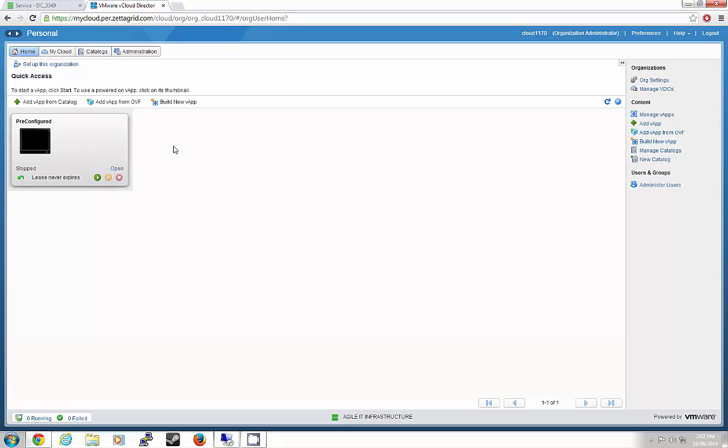The other tabs you'll see here are about deployment of VApps. You can add a VApp from a catalog, so that's either from the Zettagrid public catalog or the catalog local to your VDC. You can add a VApp from an OVF, or you can also build a brand new VApp as well.